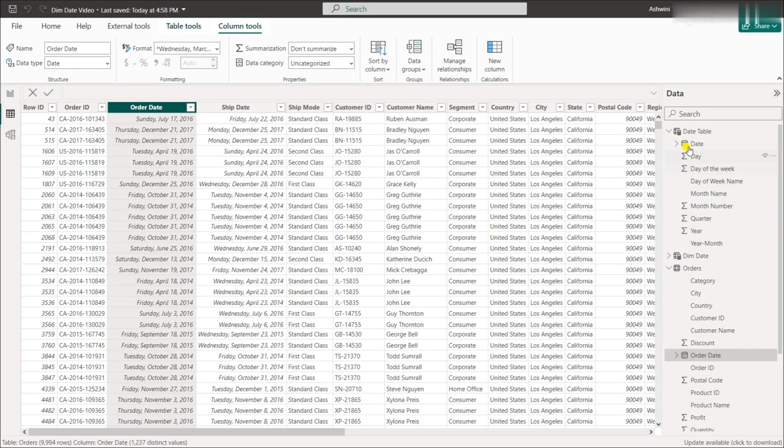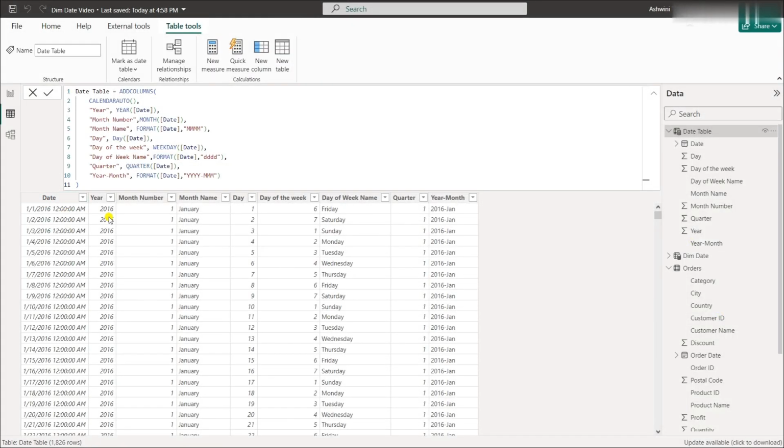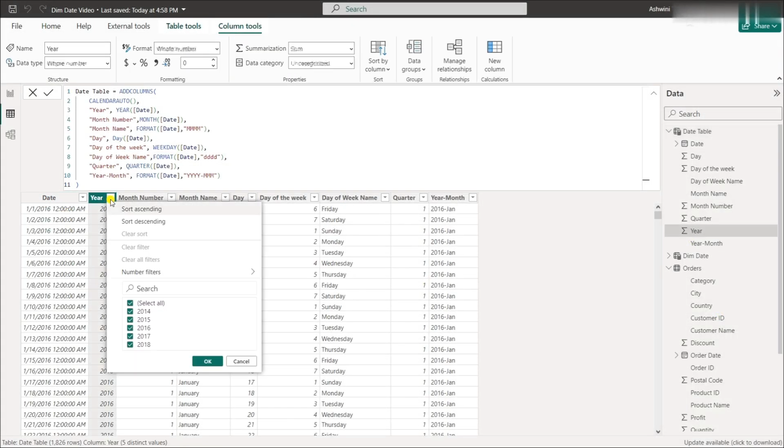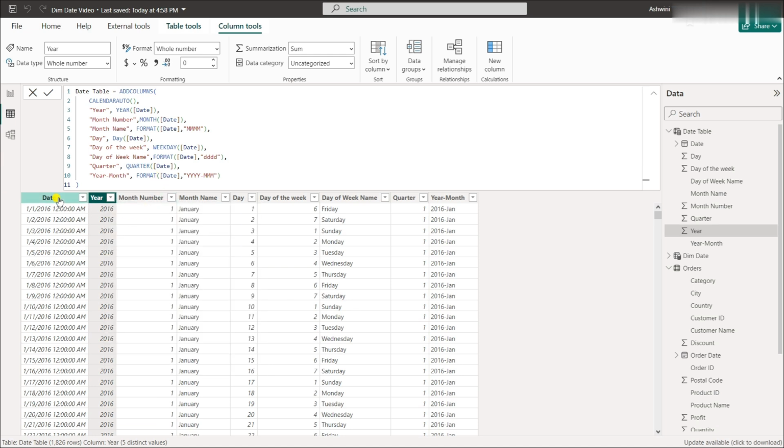So the date table will also give me the data from 2014 to 17, 18. Whatever data I have in the existing fact table, based on that it will give us the whole dates. In this way we can extract the year by using the year function in Power BI.